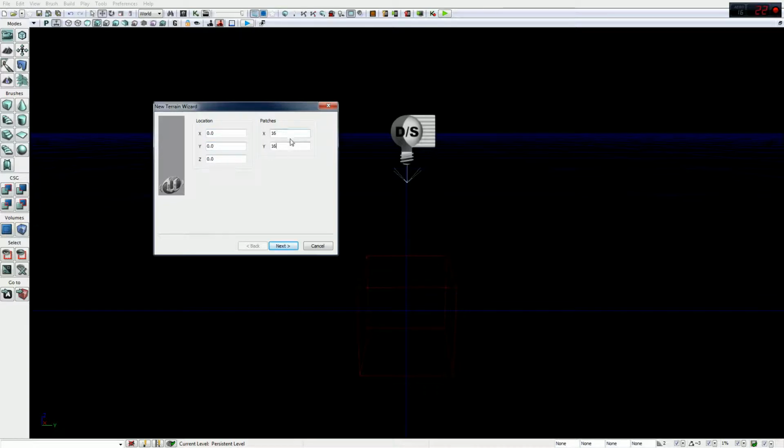Your patches is basically the size. If you went with 500 by 500, that's almost going to be the entire size of this big grid area. So 500 by 500 is huge, okay? You'll see when I start walking around on it how big 500 by 500 is. That's what I'm going to be using.